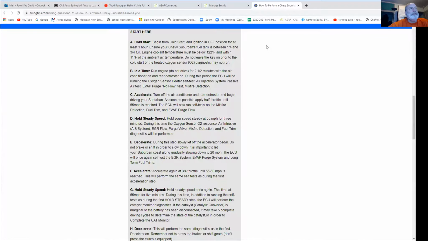Apply half throttle until 55 miles an hour is reached. Where the hell are you gonna do this? Yeah, right? Now it's going to run self-tests on the misfire detection, fuel trim. Fuel trim is a continuous monitor. Sorry. Okay. And evap purge flow. Okay, then you're supposed to stay at 55 miles an hour. I'll bet you the people on the freeway aren't going to be too happy with you about that.